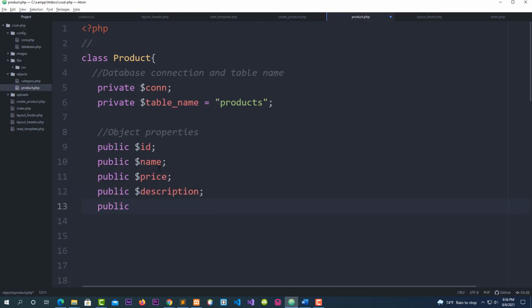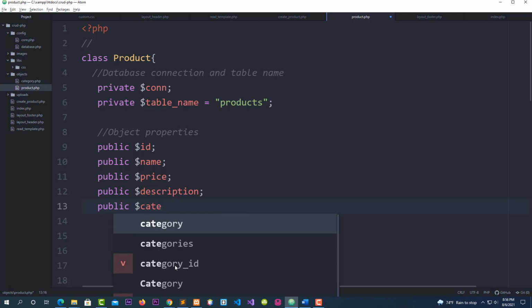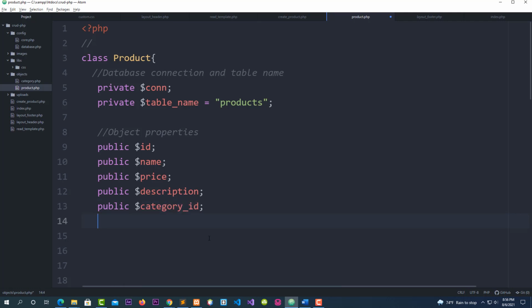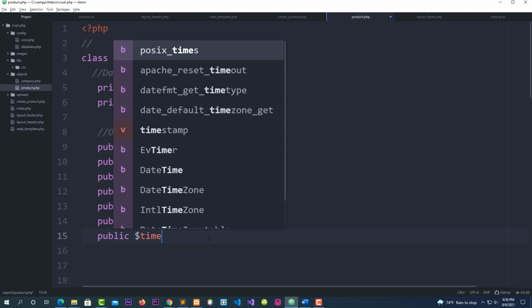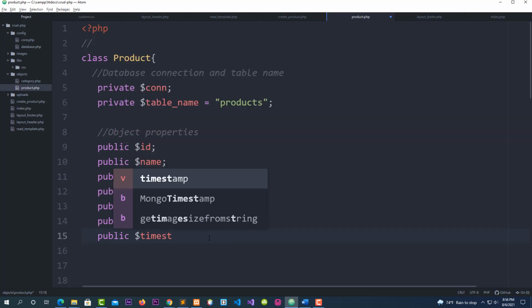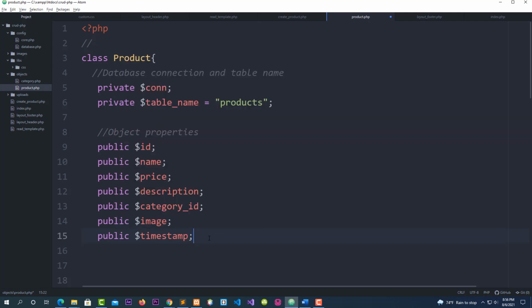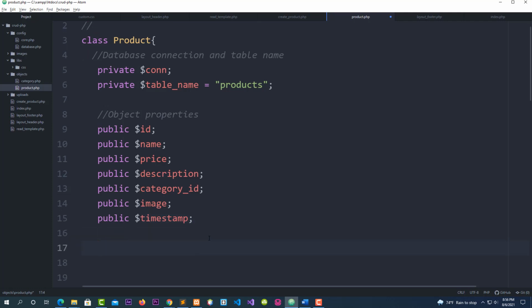Next, I say public category_id right here, and put a semicolon. And we say public image, public timestamp, like this. Okay, and go skip one line.